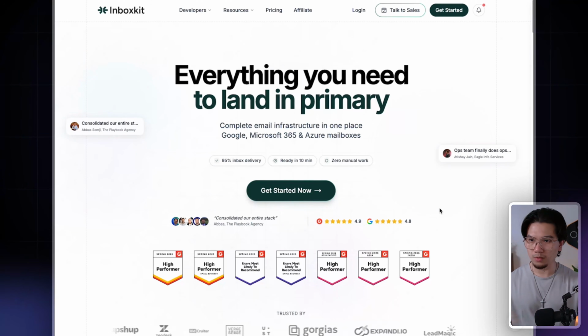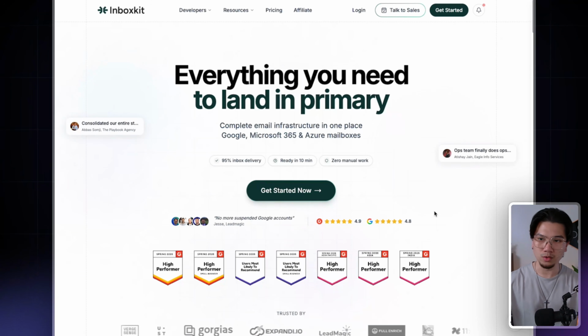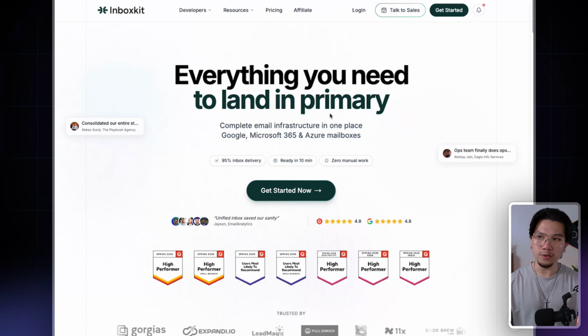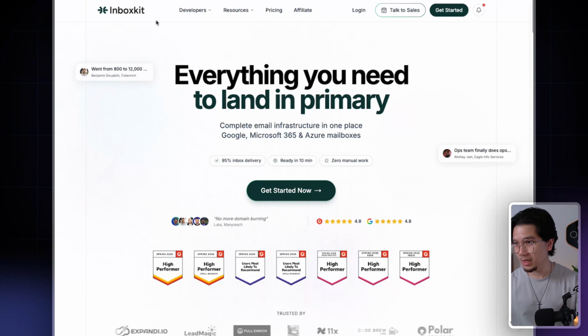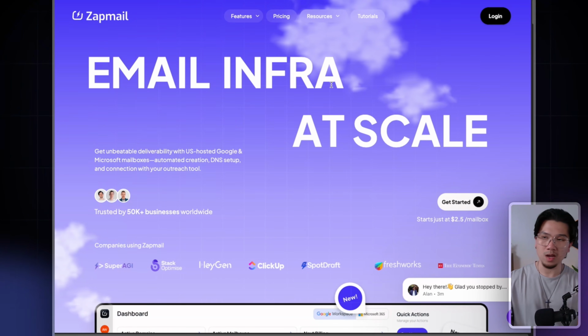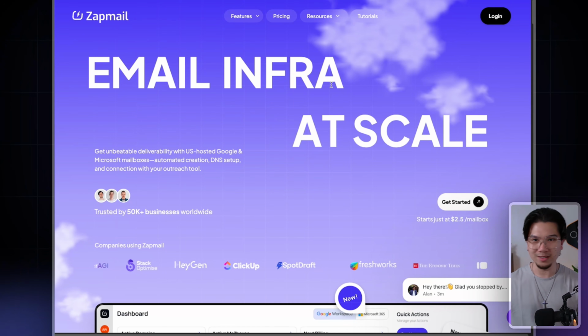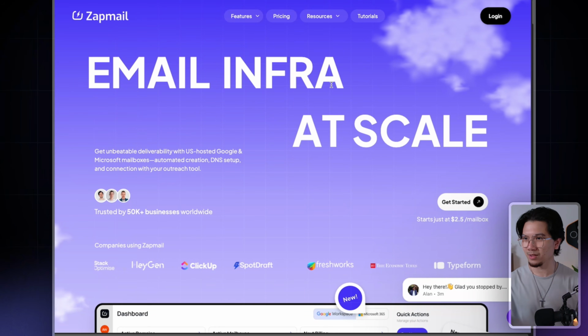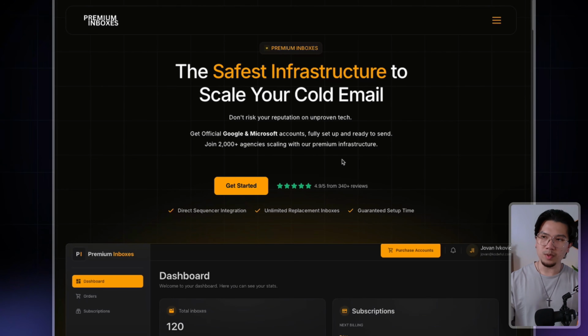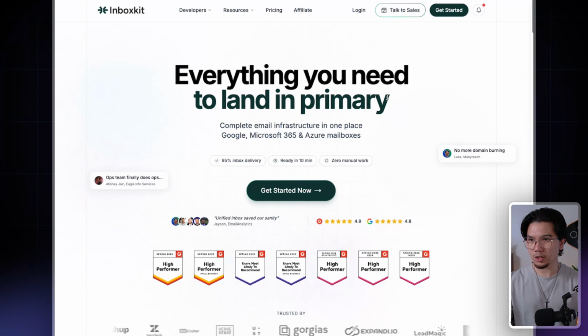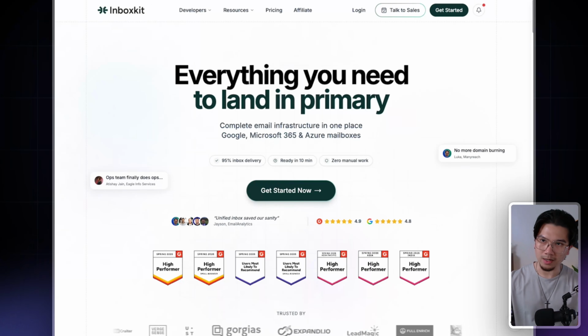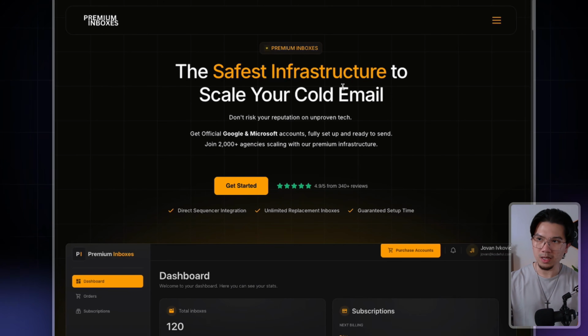I personally like to go with the reseller because you can get access directly to Google and Outlook inboxes, and a few providers that I am using right now, so essentially InboxKit or Zapmail. I've been working with these two vendors for the past 4 years now and really haven't had any issues with that, so you can stick with my recommendation. I know a lot of people also use premium inboxes as well, so you can also go with that, but these are essentially the three recommendations that I want to give you. So either InboxKit, Zapmail, or premium inboxes.